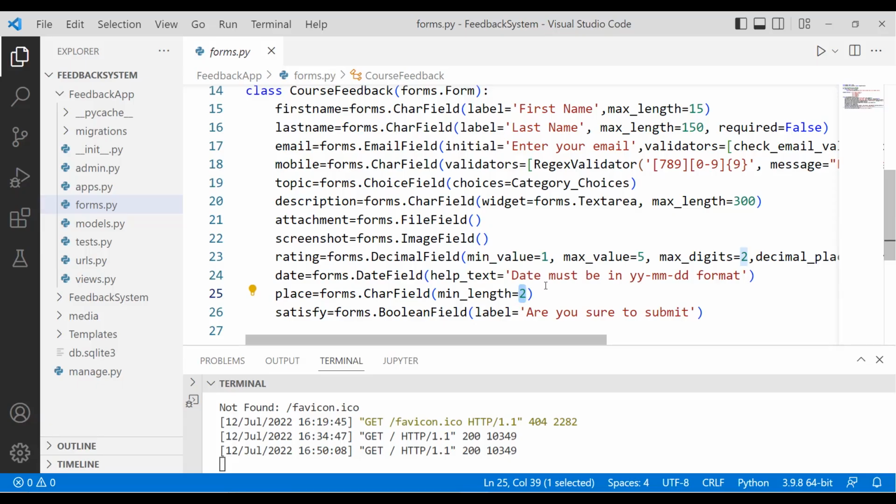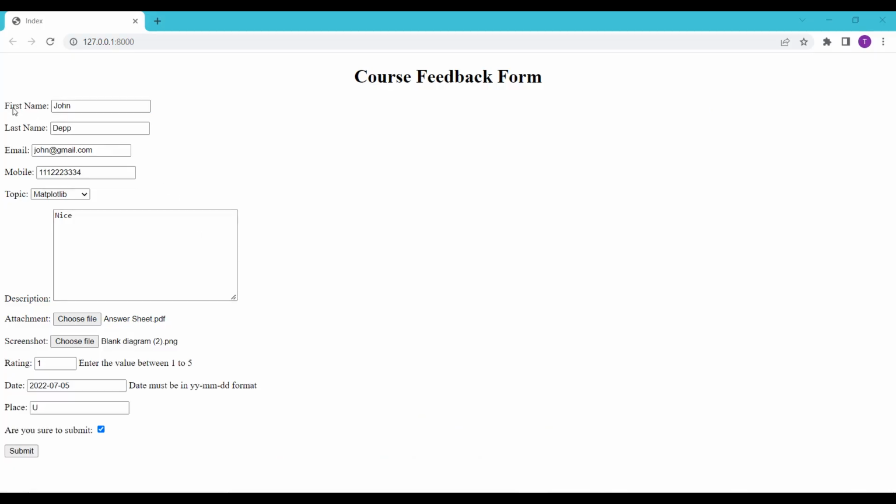So we have to enter a minimum of 2 characters if we want to successfully validate our form. So I will show you with the help of an example. So here you can see the form. Here I already filled the fields with data, and you can see in the place field I entered U and want to submit this form. When I click on this, you can see that it shows the error: please lengthen this text to 2 characters or more. You are currently using 1 character. It means it requires a minimum of 2 characters.